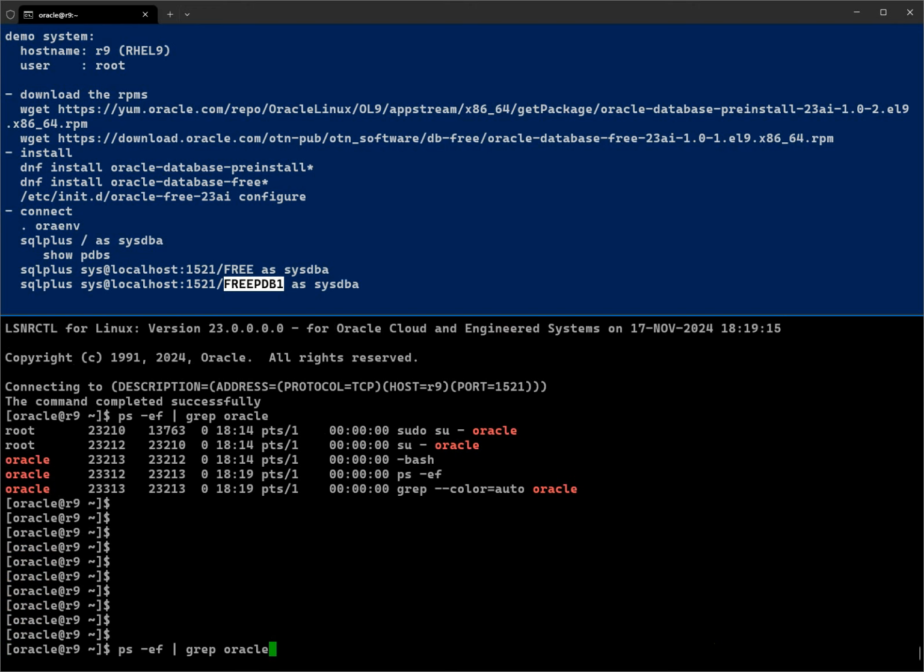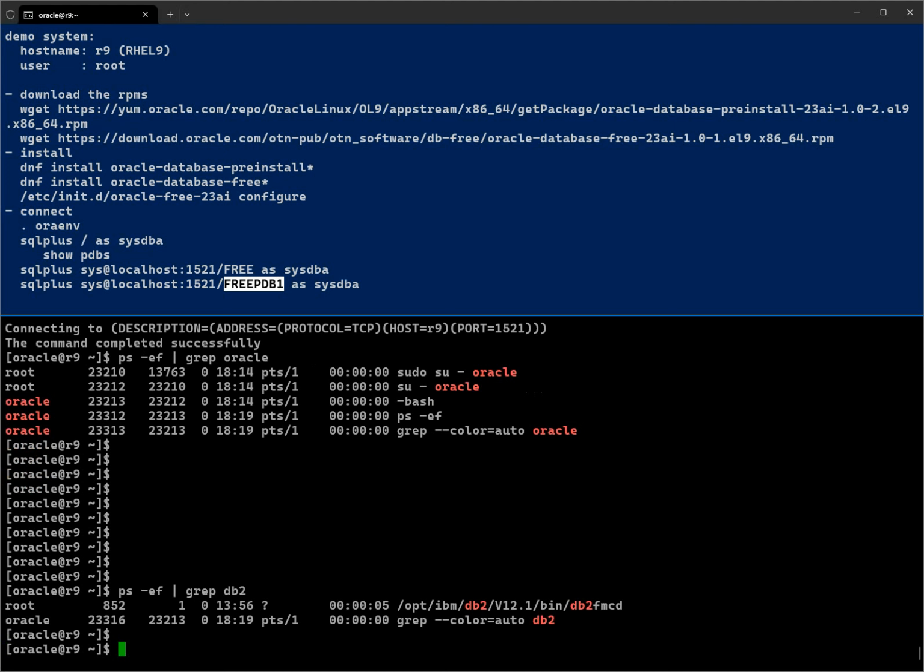Let me see if my DB2 is still running here. Probably not. Okay, only this one, the fault monitor, is running. So although it's a small server, I can have multiple RDBMSs running. Each time, if we need to play a little bit, we can start it up.